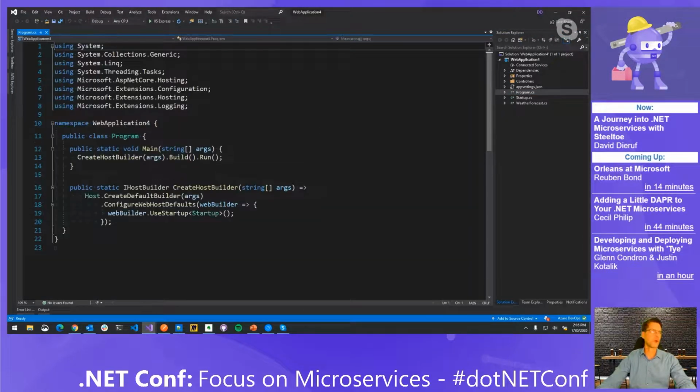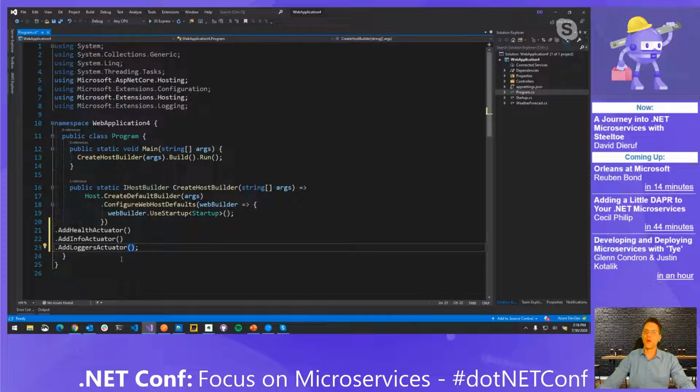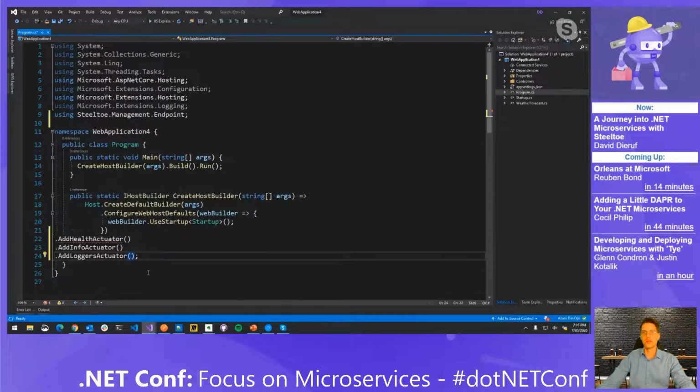I'm going to go in Program.cs. And if by some miracle Kelsey's watching right now, I hope this is going to put a smile on his face, because all we're going to do is put in three one-liners. That's it. I now have a health actuator endpoint, an info endpoint, and I've put in streaming logs using the console. And I have a pretty structured way of doing logging now. That's it.